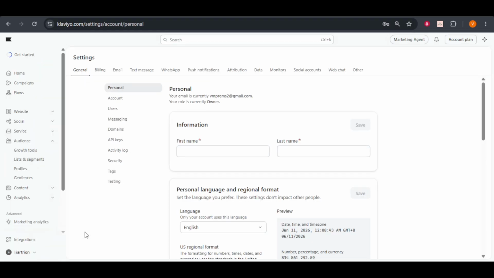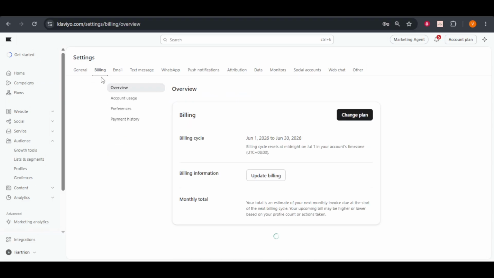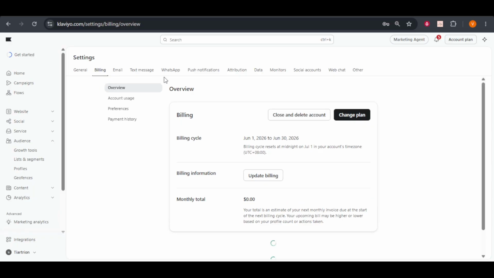Now, once you're in the settings area, your next stop is the billing section. You'll find this by navigating to the top of the screen where there's a navigation bar. Look for the tab that says Billing and click on it. This section is crucial because it contains all the information related to your subscriptions and payments.